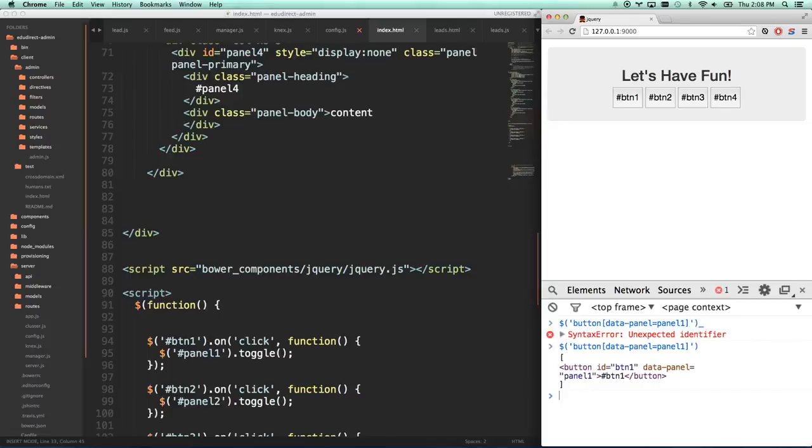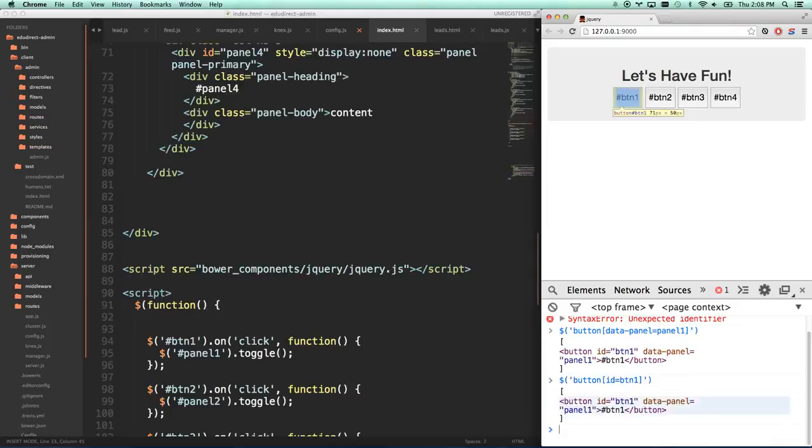There you go, and it found my button. It's that first button. So you can see if I use these brackets, I can enter any attribute. I can actually do this if I want to do ID. I can search for ID because ID is an attribute. ID equals btn1. So there you go. Same thing. I found the button that has an ID of btn1. So that's how we search by attribute.